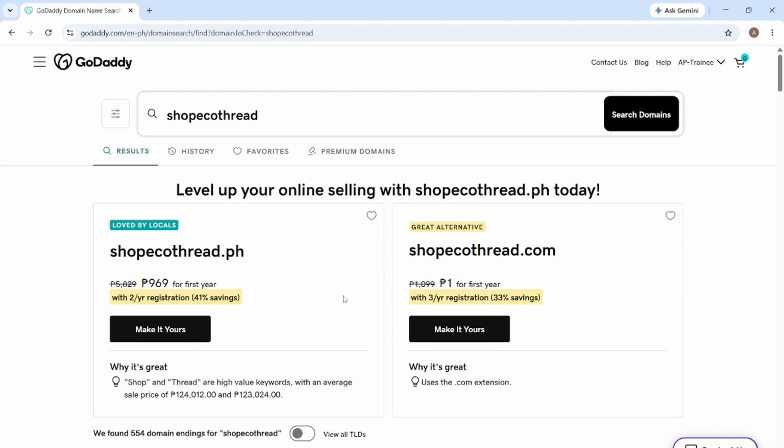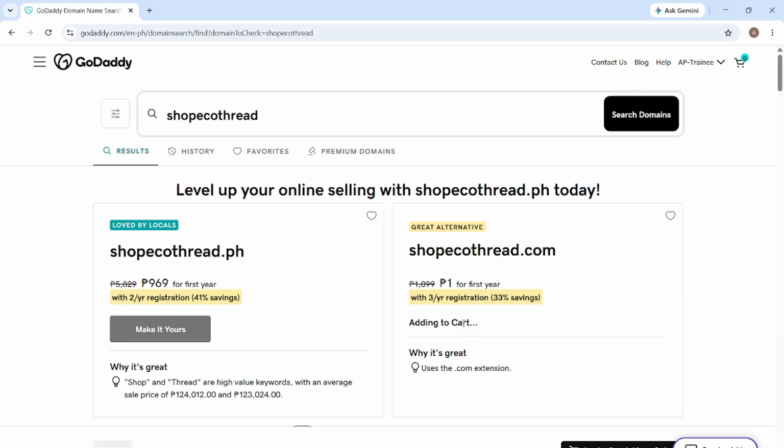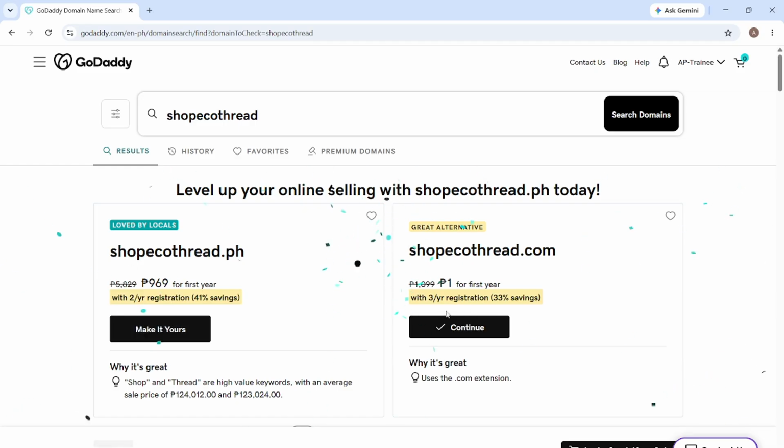Then click Make It Yours or Add to Cart next to your chosen domain extension. This step is important because your selection ties the main domain name to the specific ending, also known as the top-level domain. If the results show multiple extension options, choose the one you want most. The button wording might be Make It Yours depending on the page layout, but it is the action that adds that exact domain to your cart.